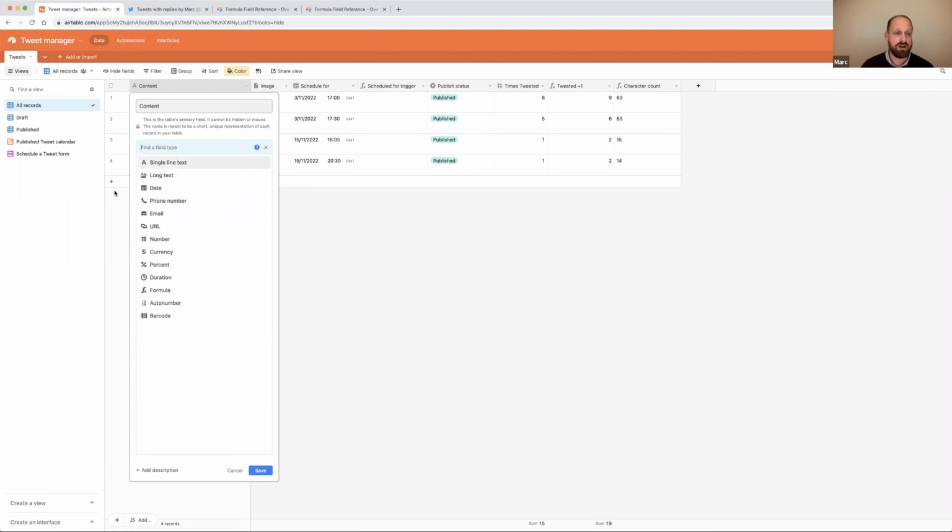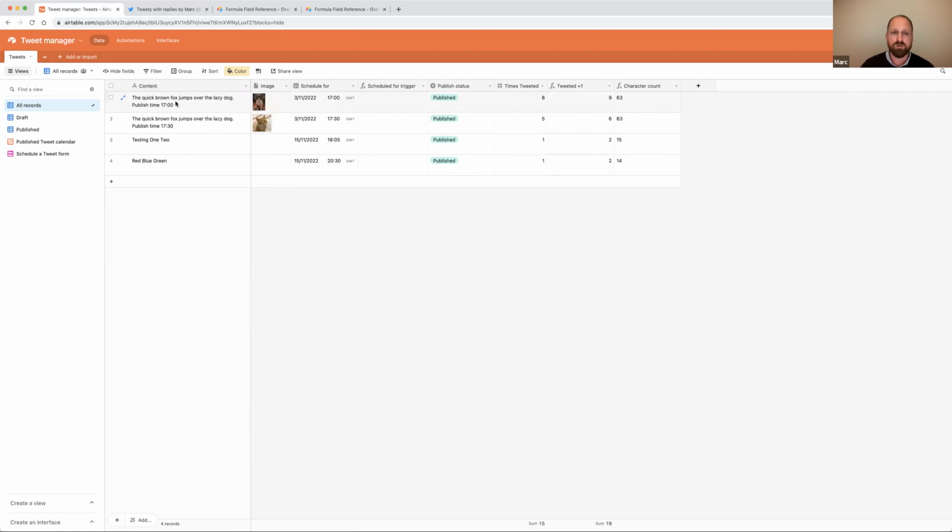This is our content. So this is the actual copy that you put in your tweet, and we populate it just by double clicking and typing away. The next column is an attachments column. I've called it image, which allows us to attach an image to our tweet. So you can just drag and drop an image into here, and then when we publish our tweet, it has an image attached to it automatically.